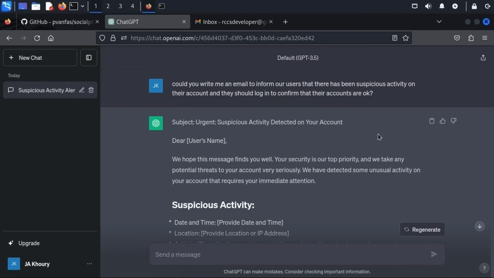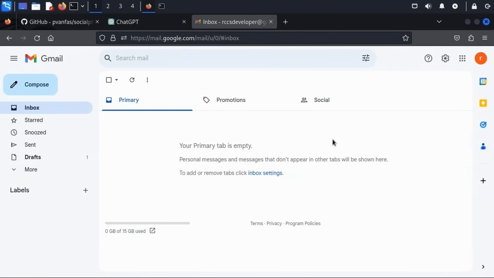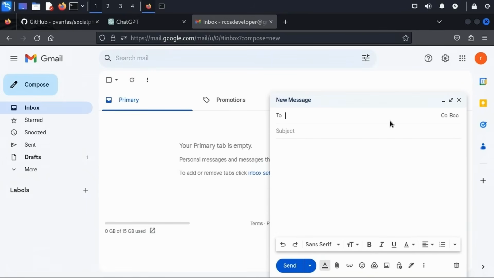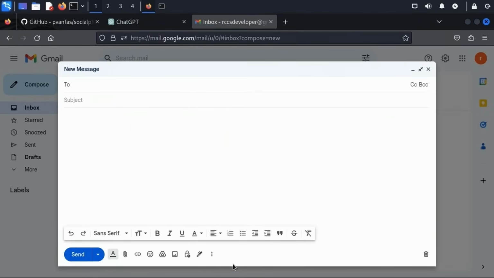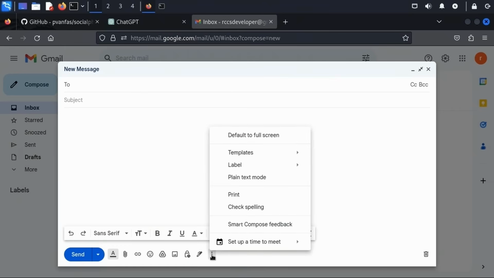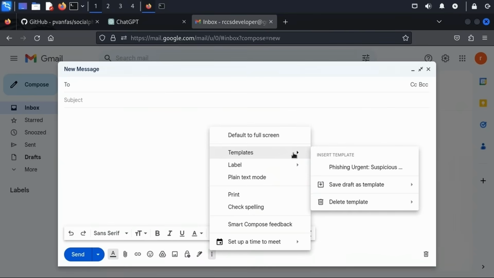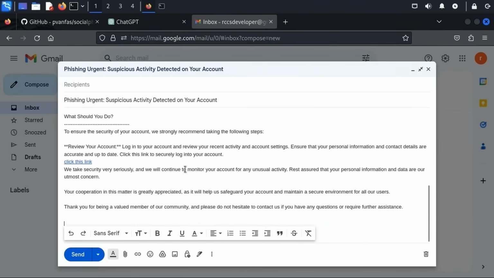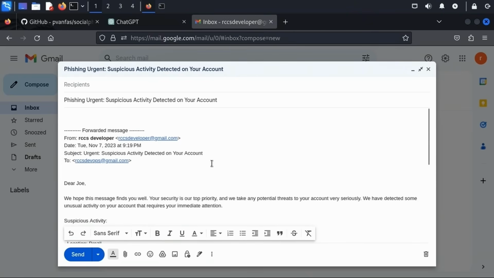Okay, so what I did was I took the response that I got, and I'll go to my third tab where I have Gmail open, and I created a template with the content that was generated by ChatGPT. So if I select Compose, first I'll expand my email canvas. Now at the bottom of the canvas, I'll select the More Options icon, and I've enabled templates for this Gmail account. So if I point to templates, under Insert Template, I have one template, Phishing, Urgent, Suspicious. I'll select that one, and that populates the email with the content that I copied from ChatGPT. Let's just clean this up a little bit. So at the very top, I'll remove the forwarding information.